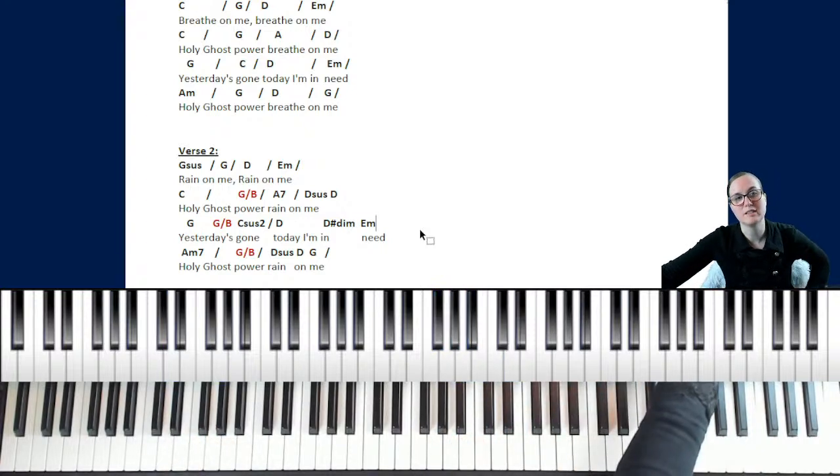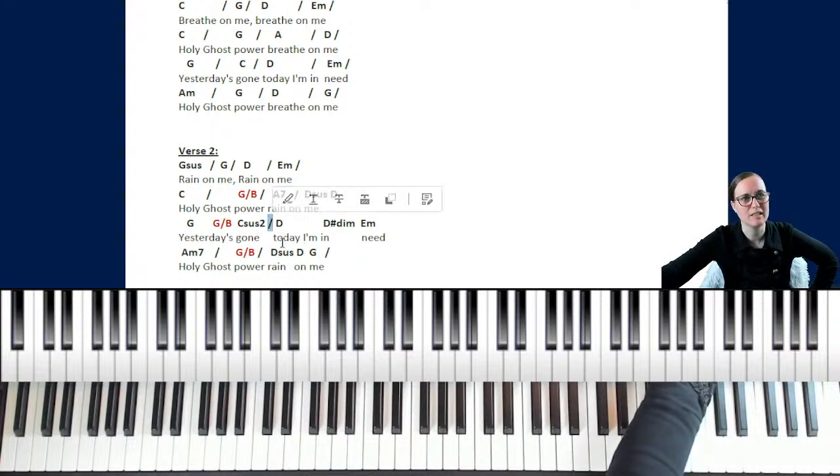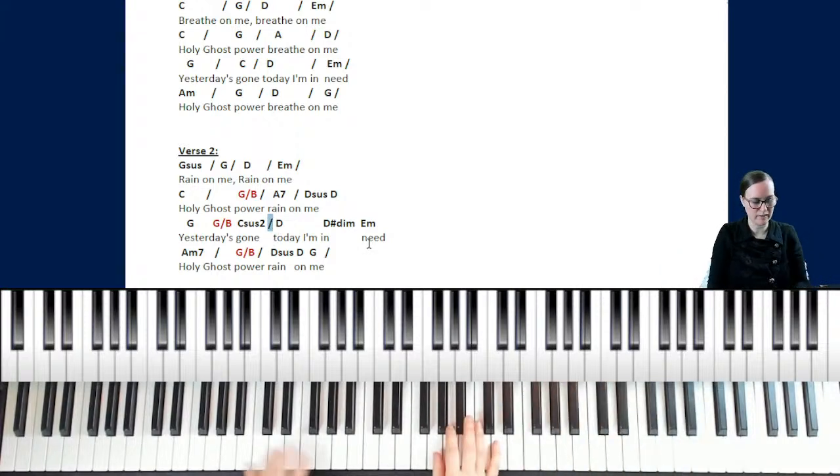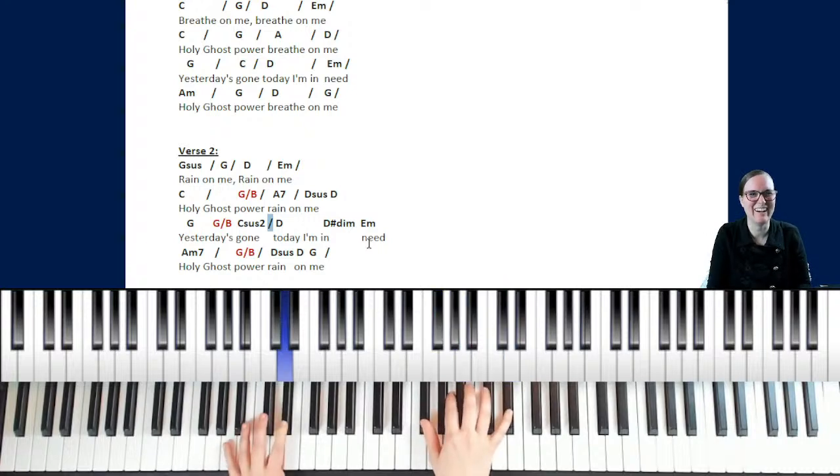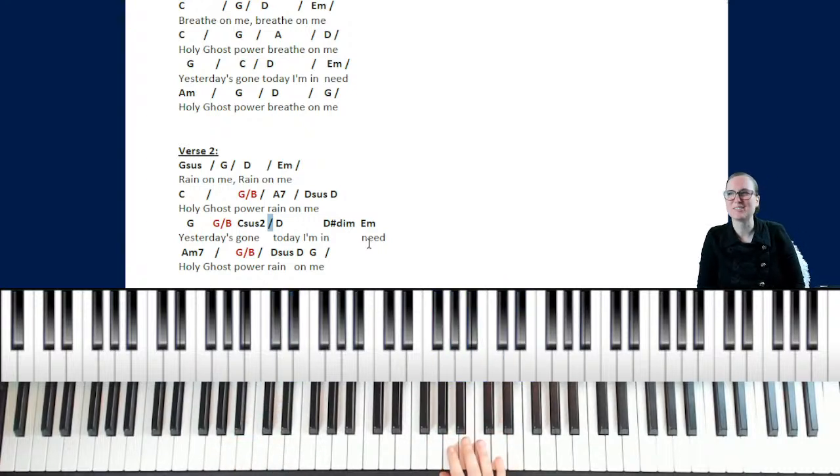Okay, I also realized I gave you more than what's on the sheet. I actually showed you guys how to do a C there to resolve the C2, C sus2. So technically you don't have to. You could play what's on the sheet here. Yesterday's gone, and just hold it there. Sorry guys, because usually that's what I would do. I'm just accidentally showing you what I would normally play, but I don't want to make it too complicated.